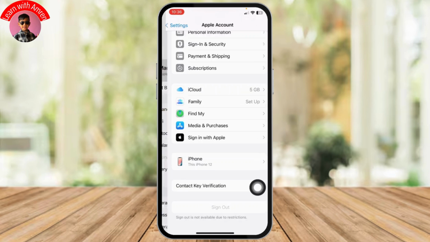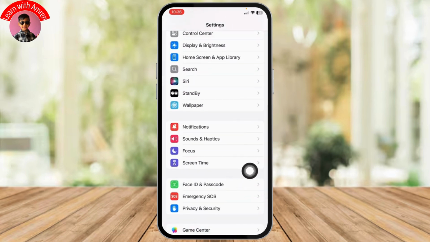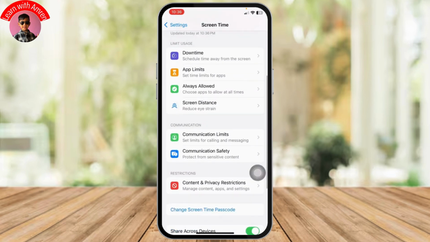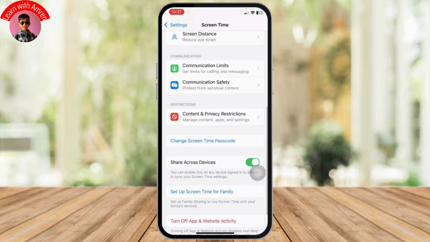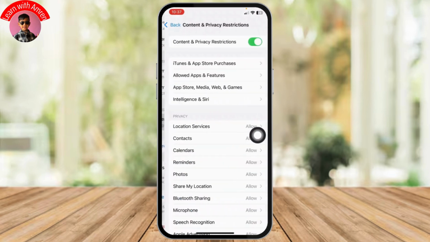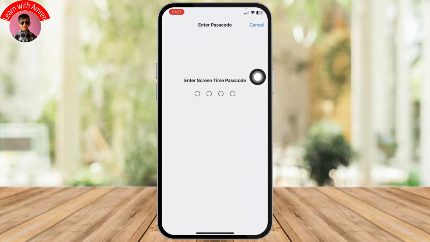To easily fix that, just head back to your settings page and simply scroll all the way down until you see the screen time. This might be happening because of the restrictions on your iPhone itself. So just scroll down once you're inside this screen time option and select content and privacy restrictions. Once you're inside here, you might as well disable this from over here.